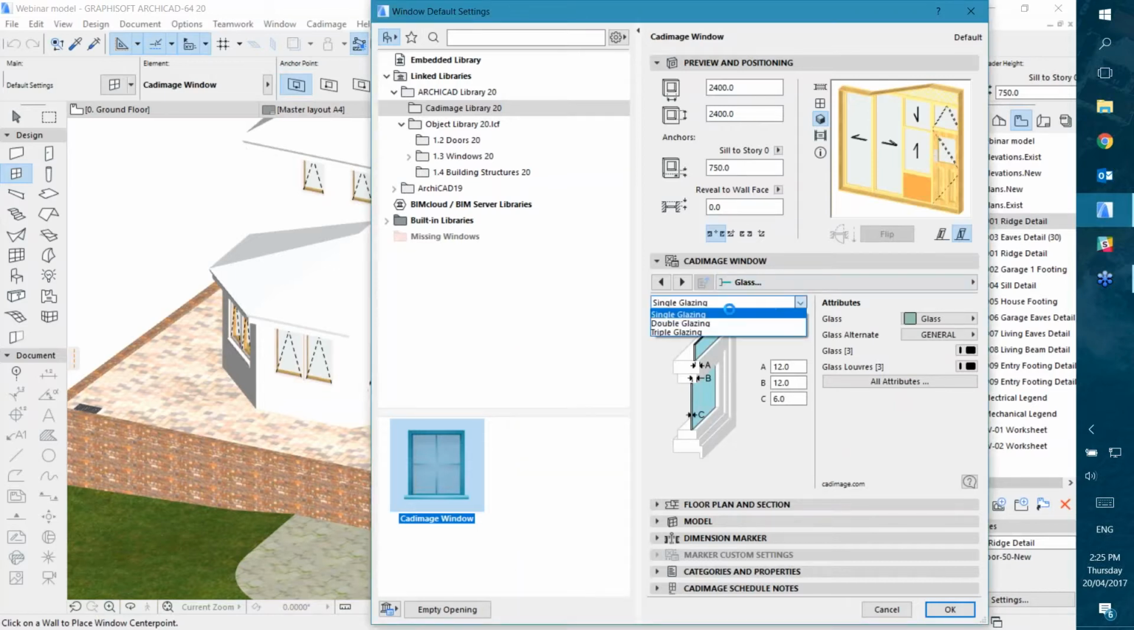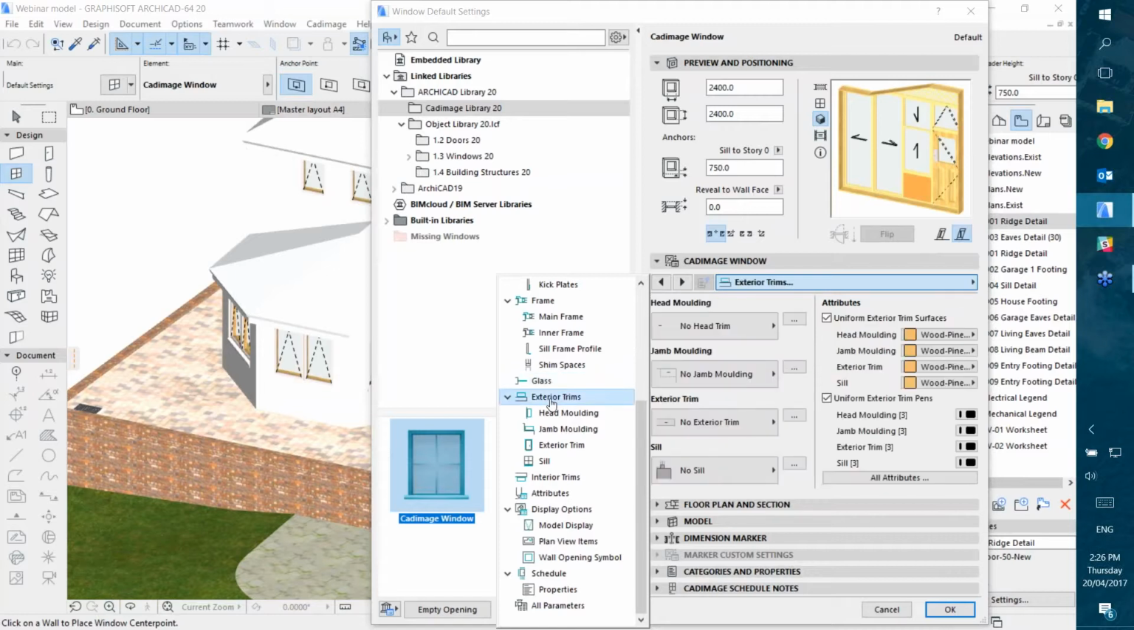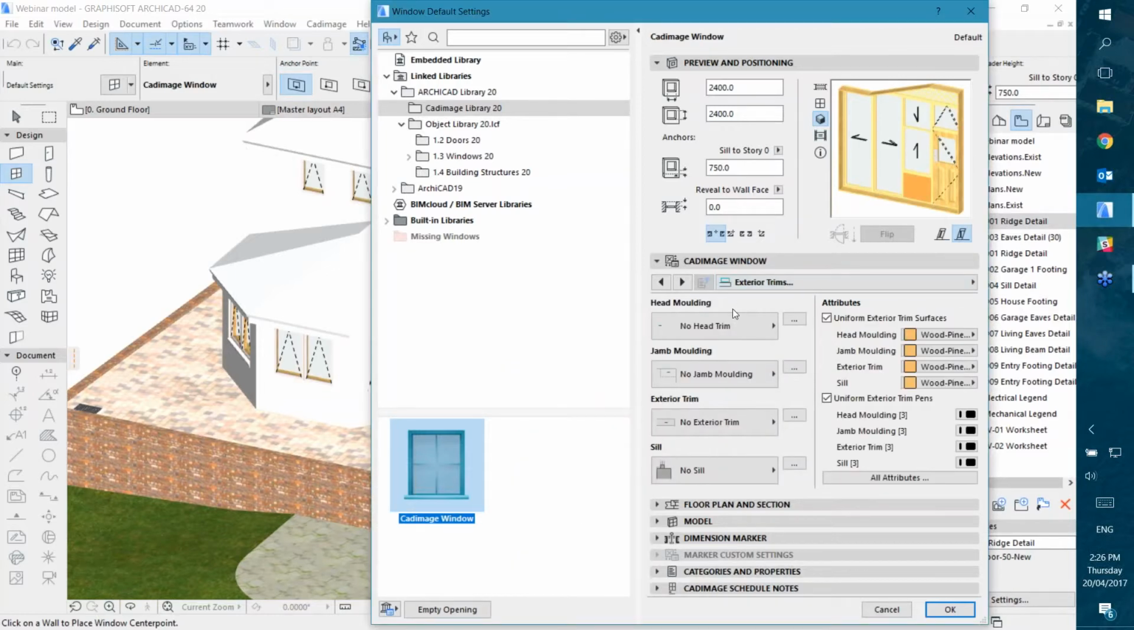Glass settings let you choose whether you want to use single glazed or add extra glazing to them, and once you do that, you can change the settings of those. And again, we've got surface and pen settings over here. Stick with single for these. Then we've got some settings for exterior trims if you want those, so you can put head mouldings, jamb mouldings, general exterior trims and sills here. Let's put a sill on this one while we're here.